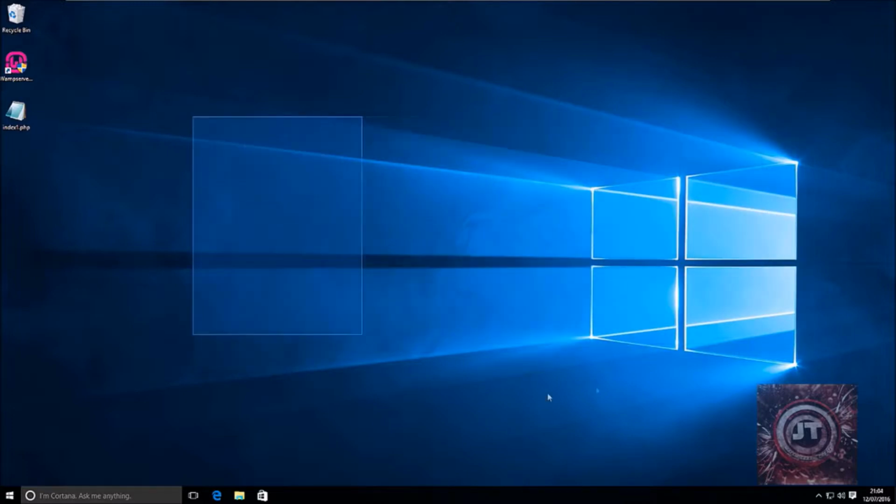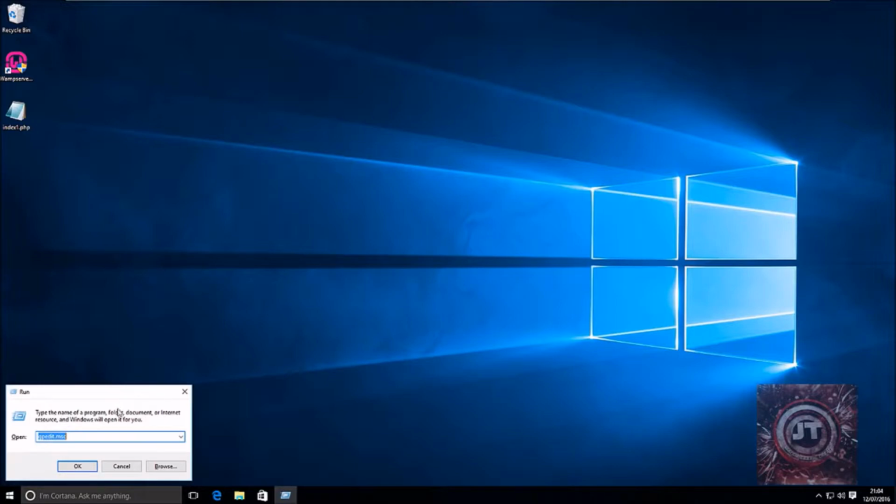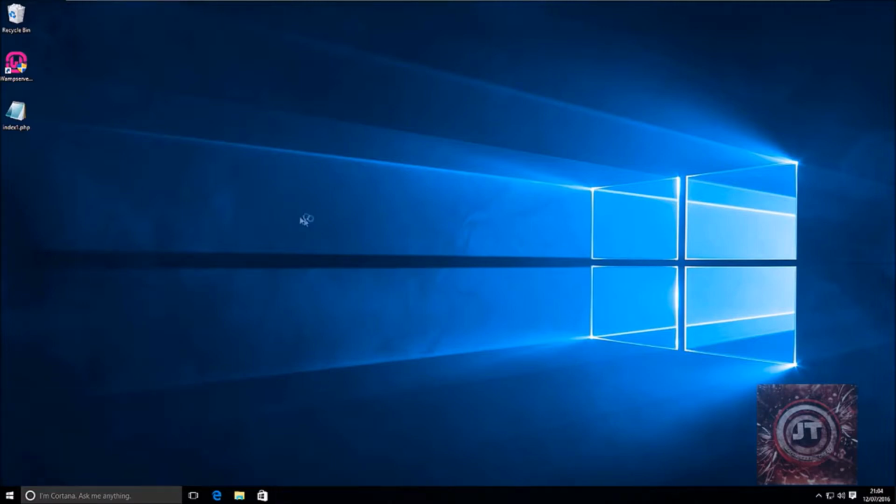So I'm on the Windows 10 machine here, and all you need to do is press the Windows key and R to open up Run and type in gpedit.msc, and that is the group policy editor. The group policy, by the way, edits policies for various groups on the network.